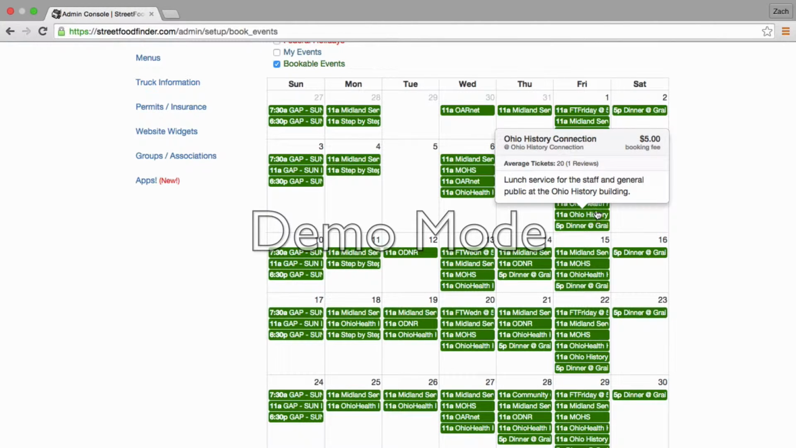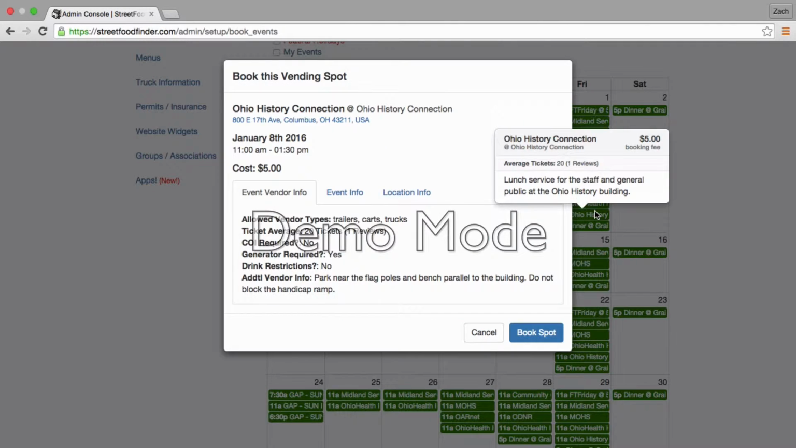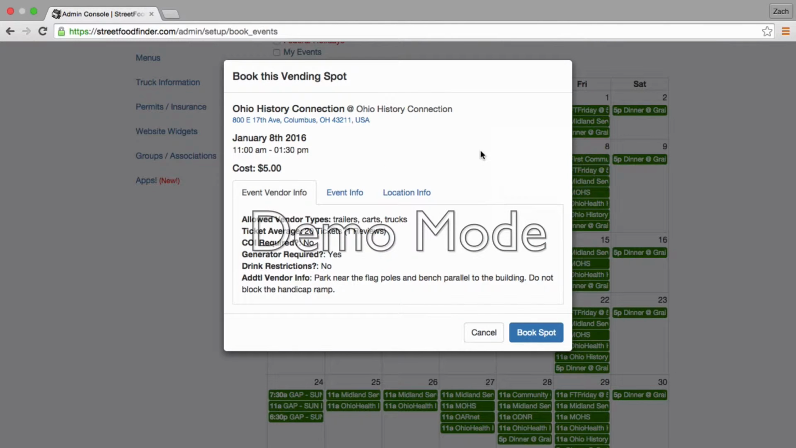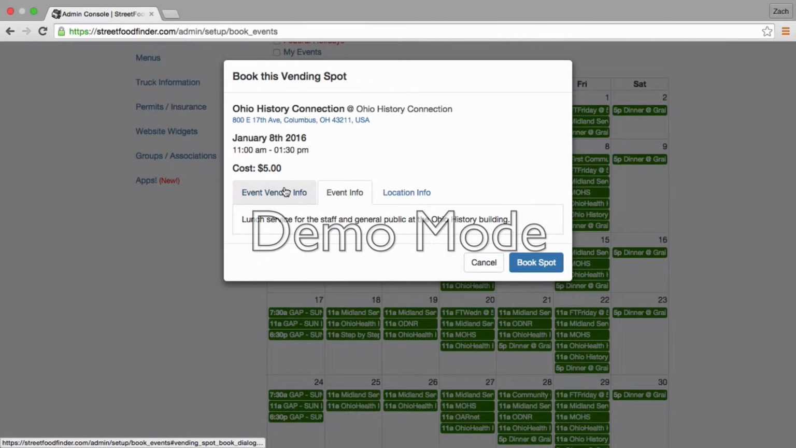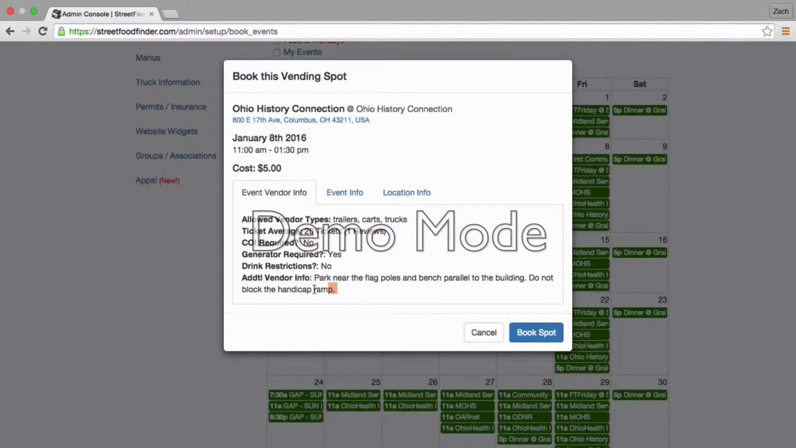When you find a location that you like, you're going to want to go ahead and click on it, and you will see the full specs for that spot, the service times, the address. You're going to see the ticket average again. You're going to see whether or not insurance is a requirement, if they have external power, and if they have any drink restrictions. And your additional vendor information is where you'll see your parking instructions for that location.